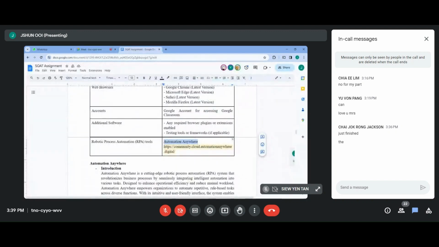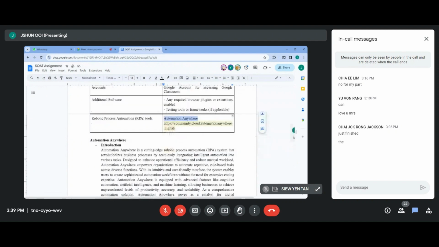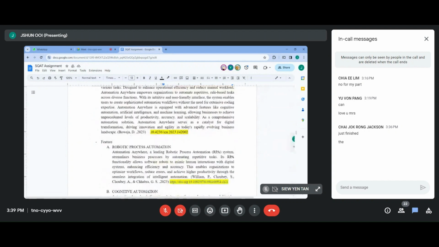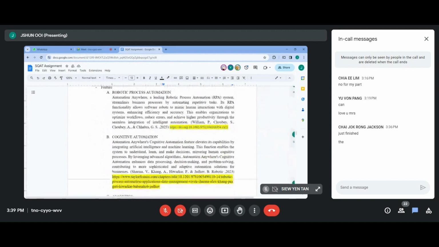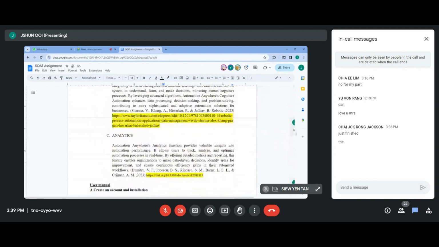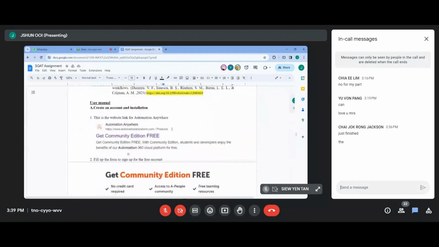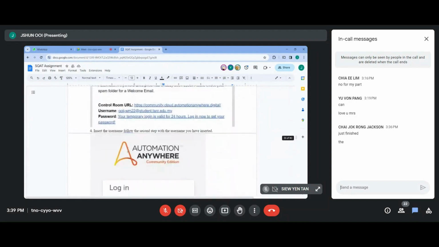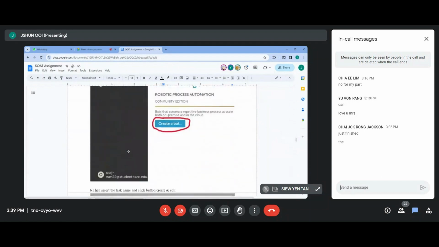Yeah, for the RPA2, we select Automation Anywhere. Okay. This is the introduction for the application, a website. And this has three functions, only for the explanation, with the citation later that I need to arrange. This is for the user manual, step-by-step teaching, how to download, how to register an account and download.